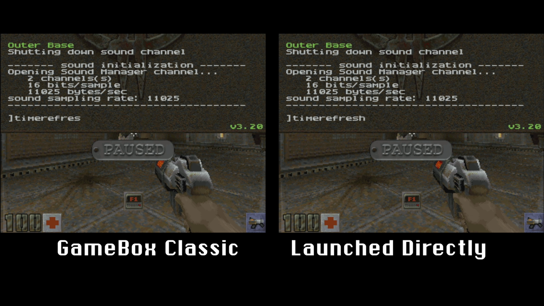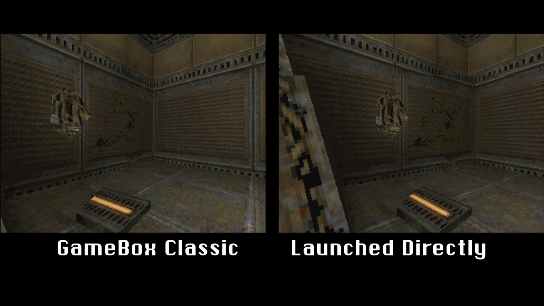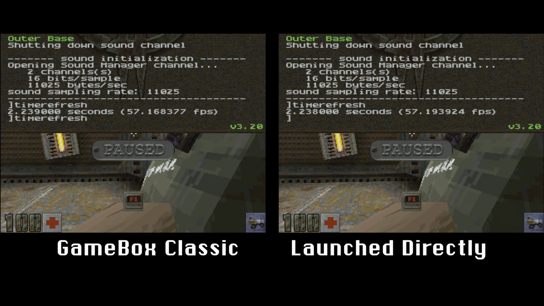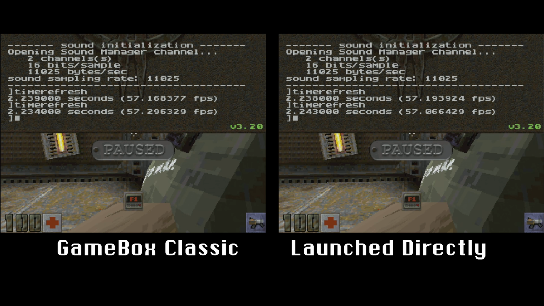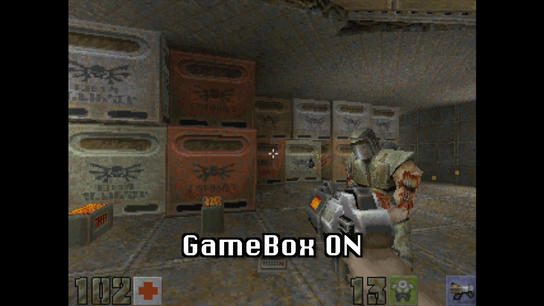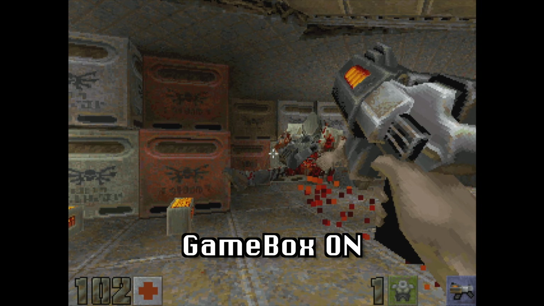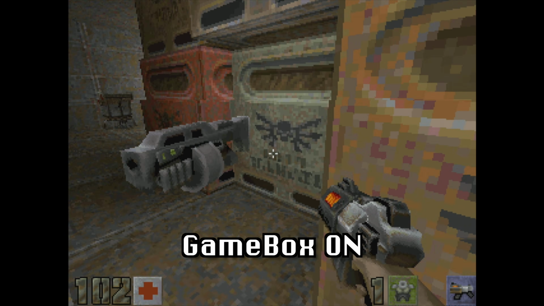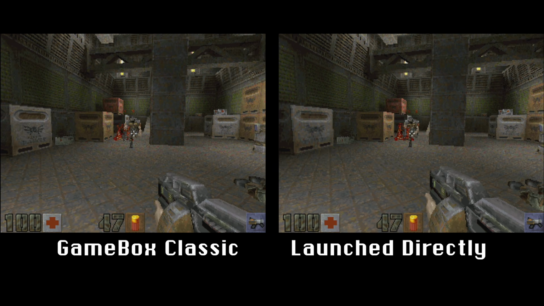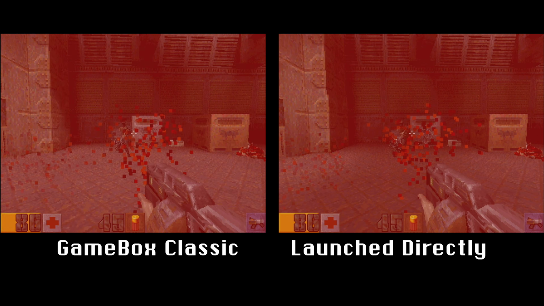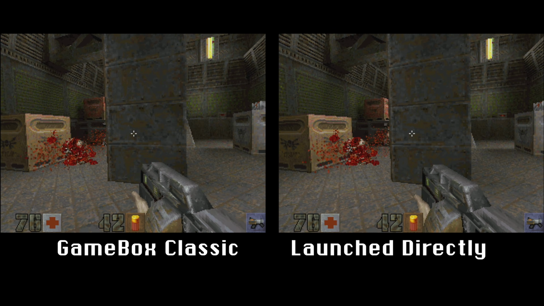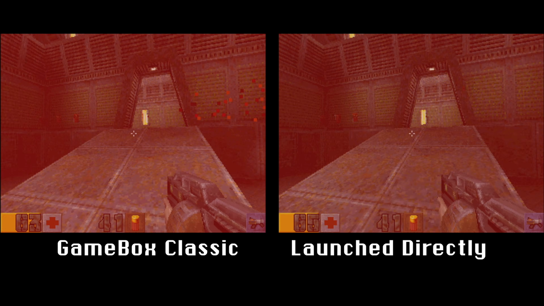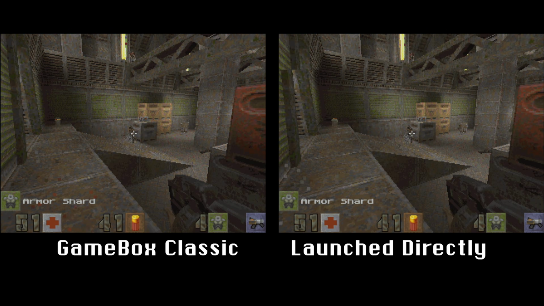I don't think there's a console command on the original Quake 2 to show frames per second, but using the timerefresh console command, the game didn't show a drastic performance drop on paper, but during actual gameplay, the difference was obvious. Movement felt choppier, and frame pacing just wasn't as smooth. Something is clearly happening in the background while GameBox Classic is running, and whatever overhead it introduces may not show up cleanly in benchmarks, but you can absolutely feel it when you're playing.